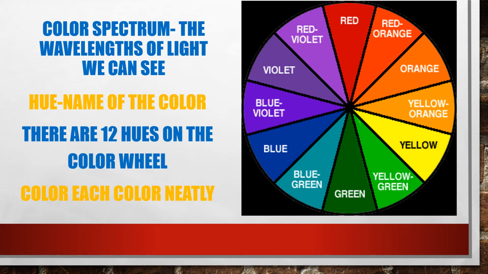You need to color each of the colors of the color wheel neatly using your color pencils. When you get to the intermediate colors, which are the colors that are made from mixing a primary and a secondary color, you'll just need to mix the two colored pencil colors that you have in order to create those colors. Stop the video now and start coloring each of the colors on the color wheel.